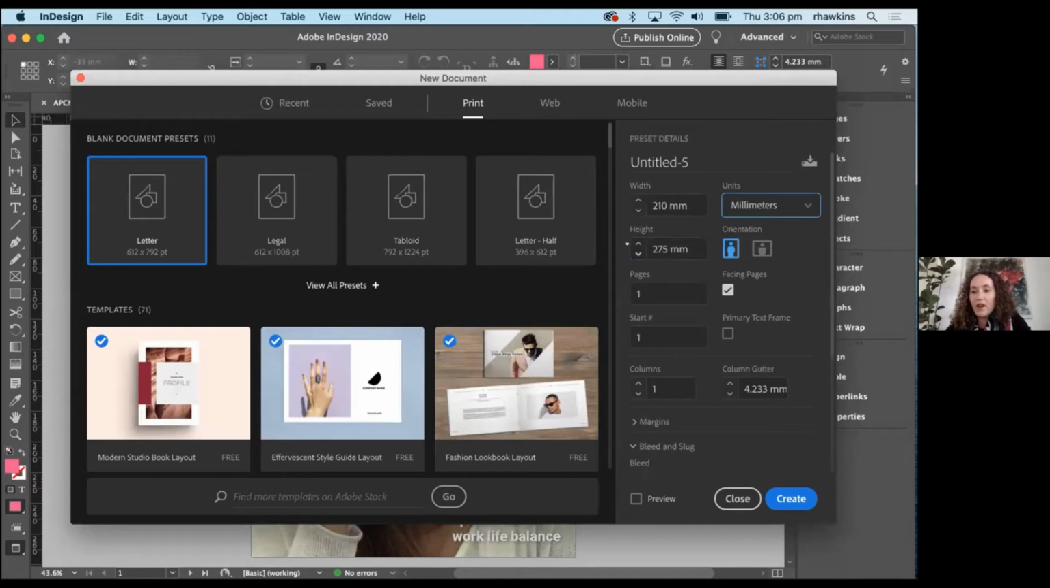Other common sizes are the US letter size, which is 8.5 by 11, which equates to about 220 by 280 millimeters. So not that different from what we're using today. The other thing we're going to do while we're here is select that it's a portrait page, and we don't want the pages to be facing at the moment. We're just going to do the cover today.